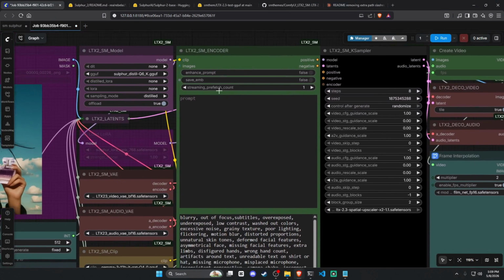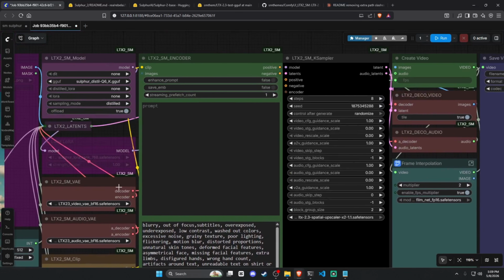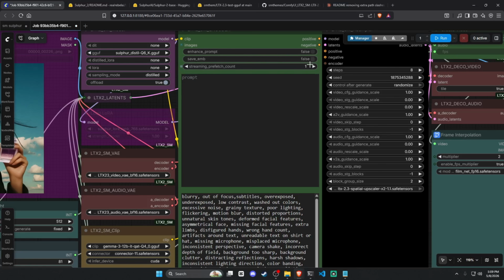Over to the right here, we have our prompt encoding node. I have the enhance prompt off because this text encoder does not support prompt enhancement, and I did not want to add that to the workflow and bog it down. I have save embedding off, but if you would like to keep that on to speed up a rerun if you get a bad generation, you're welcome to do that.